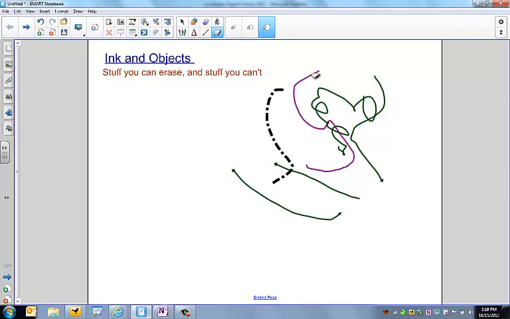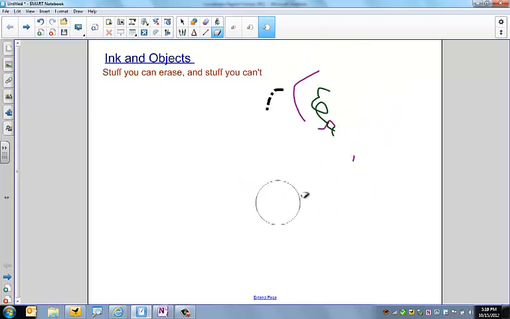And because it came out of a pen, I can erase it. I'm going to use the large eraser to erase things quickly. I can also use the medium-sized or smaller eraser for more fine erasing.